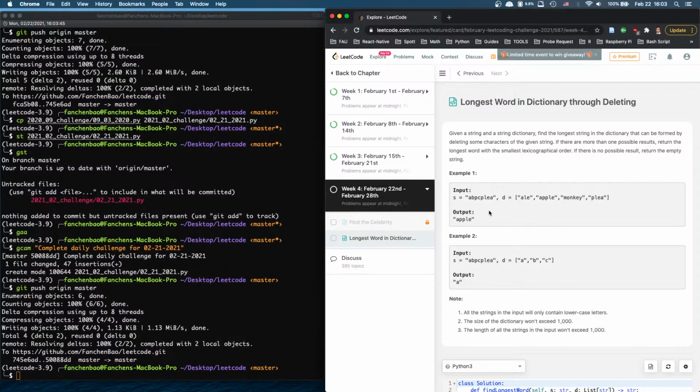So what you're saying is you're trying to delete letters from the longest in the dictionary, like this one goes for apple. So we can remove B, C, A, and that will become apple. If there are more than one possible results, we're going to return the one with the smallest. So basically we can just sort it. How do we sort this?